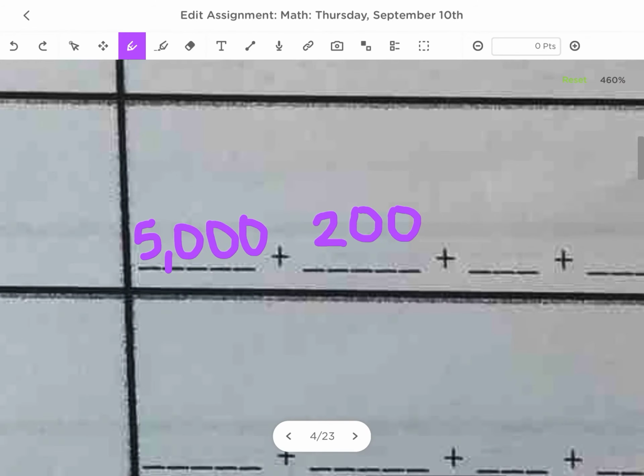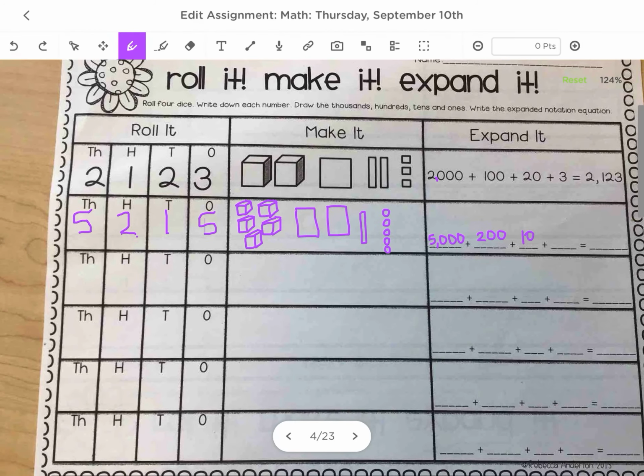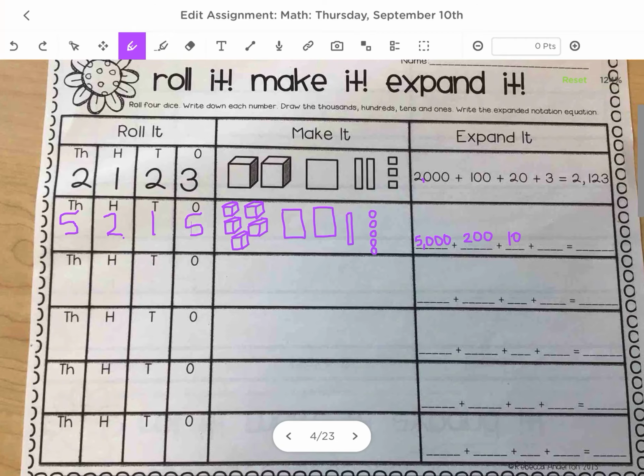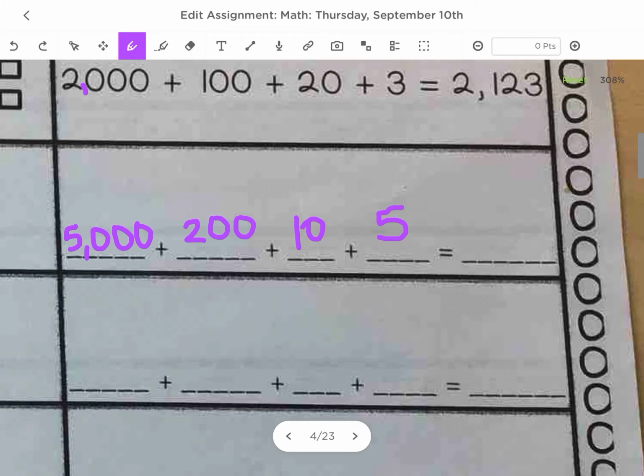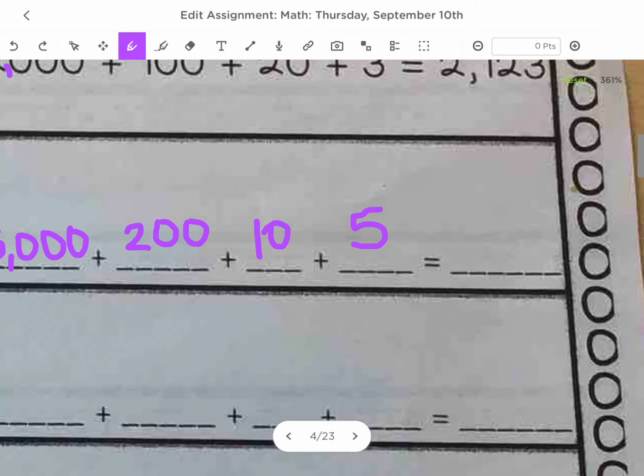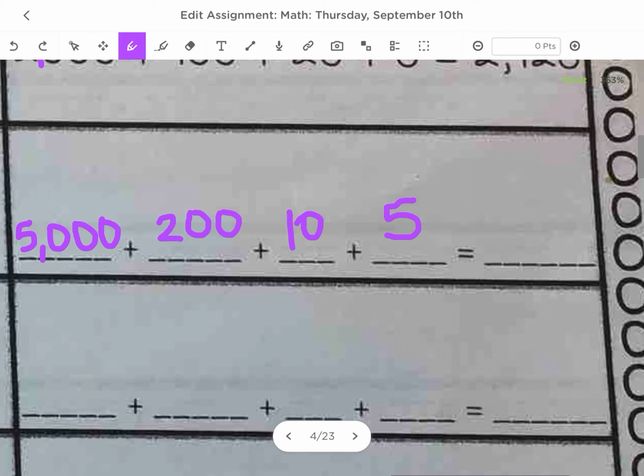Now we're in our tens, and they have 110. And in my ones place, I have 5. I'll zoom in and write 5. Finally, I'll have to make this back into my standard form. My thousands place, I have a 5. Hundreds, I have a 2.